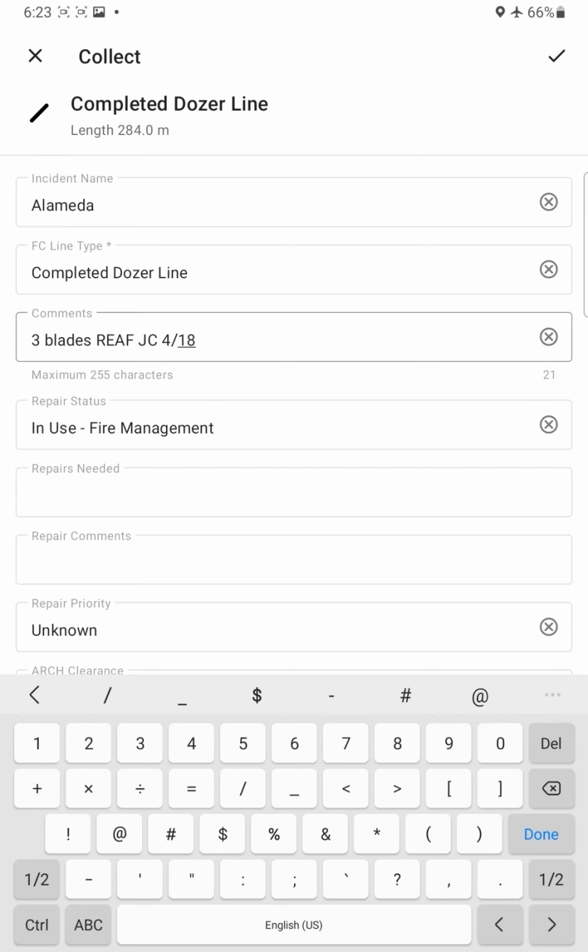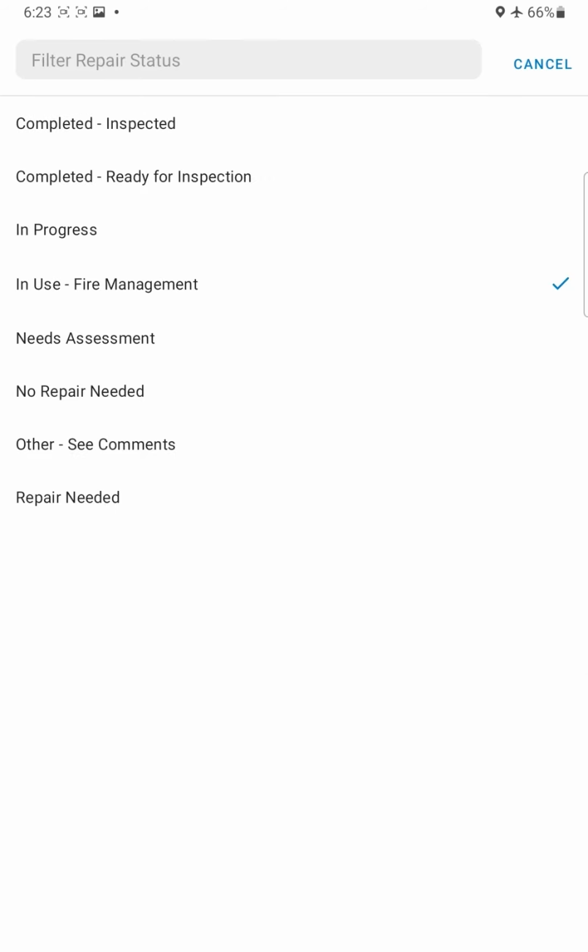Repair status, repairs needed, repair comments, and repair priority fields are all the primary fields READs need to fill out and update. Because Division is using this line to suppress the fire, we'll leave the default repair status as in-use fire management. Once Division is no longer using the line for suppression actions, READs, FOBs, and Ops should change the repair status to needs assessment.